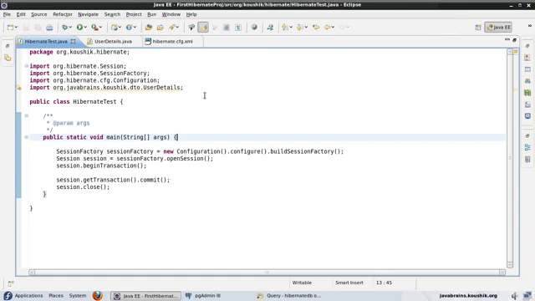Hi and welcome to this tutorial. In this tutorial, we're going to be talking about HQL and the query object.